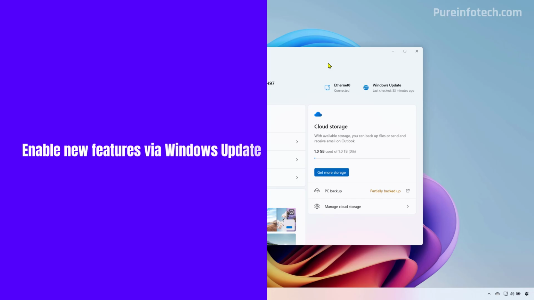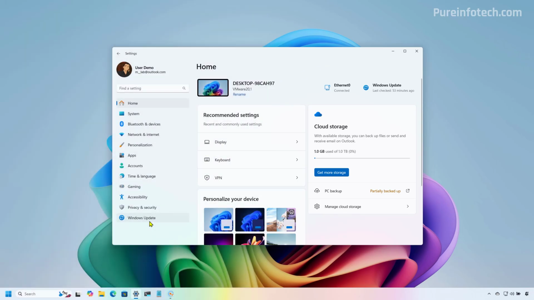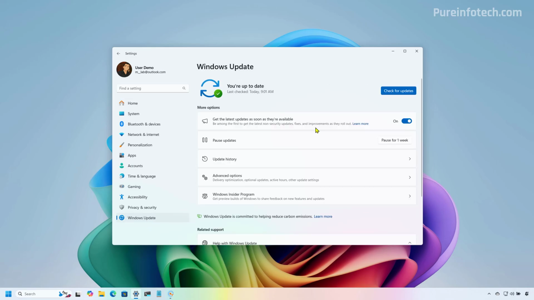Okay, to start, we need to go to the Settings app, and then we need to open the Windows Update Settings page. And then make sure to check this option, and this will allow the system to get the June 2025 update as soon as it becomes available in the stable channel. And then just simply click the Check for Updates button.